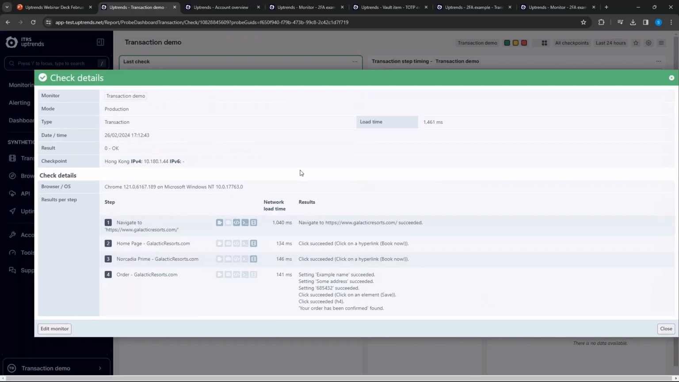I've opened the result of our transaction monitor here. We can see a breakdown of each step and the actions that are part of it. So navigation to galacticresorts.com, we clicked book now. We clicked book now on the second page, filled in some form data, hit save, and then checked that your order has been confirmed. The total runtime of this transaction was, in this case, just under a second and a half, 1,461 milliseconds.